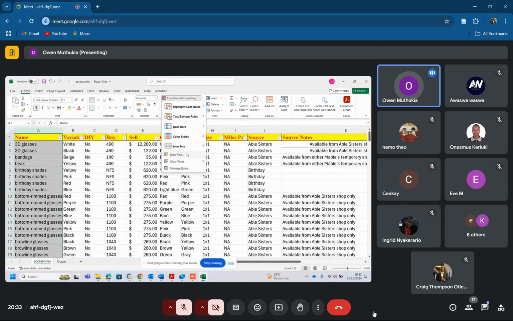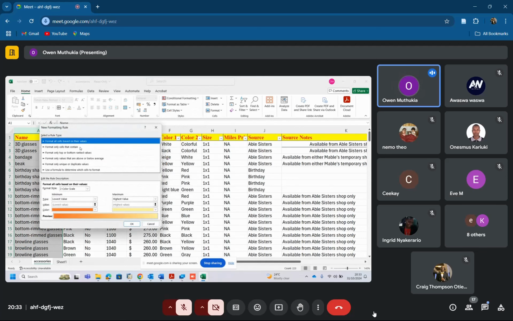So you can also create your own type of rule. You can just say, I want to format all cells based on their values. You can do all these. These are the various colors that you have. You can add all this. That's why I told you Excel is an actual database.